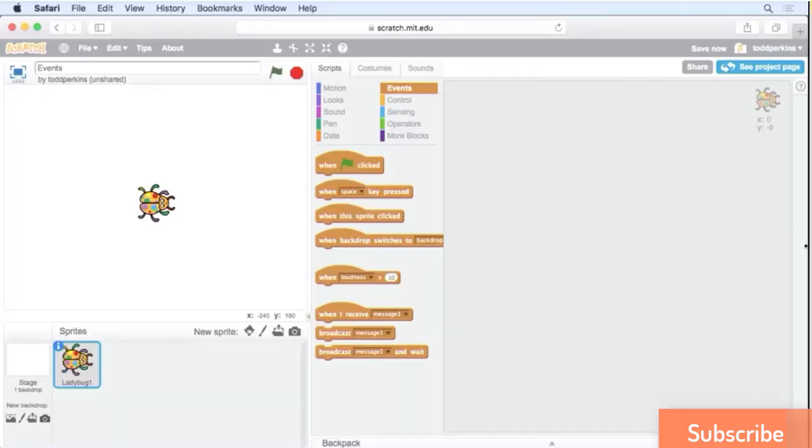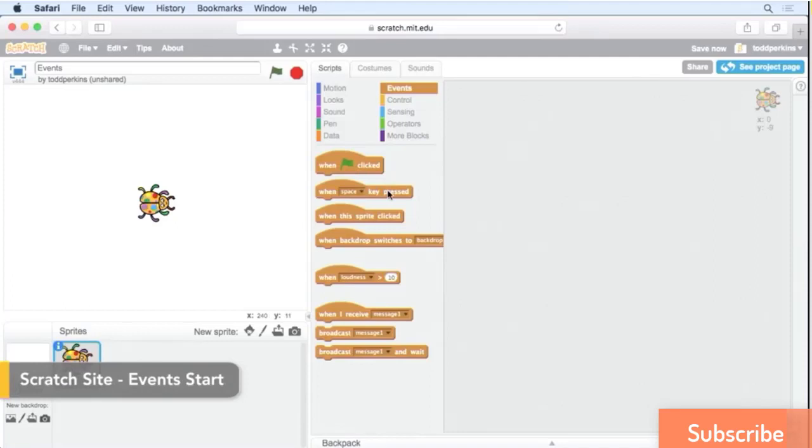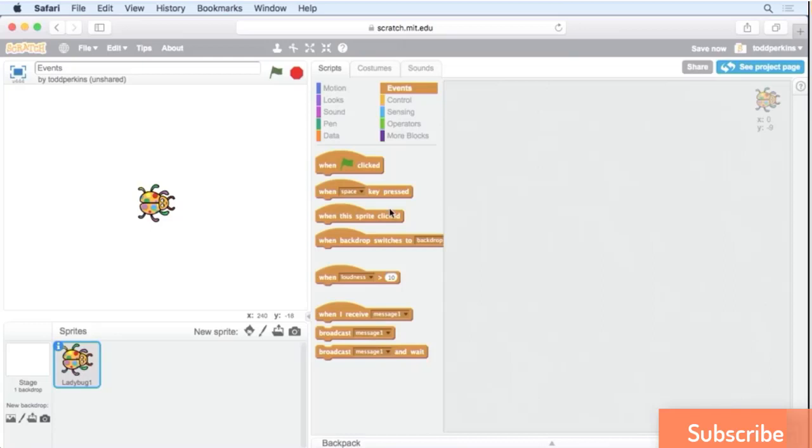Events scripts allow you to respond to things that happen. For example, when the green flag is clicked, when a key is pressed, when the sprite was clicked, etc. Using these events, you can add interactivity to your applications. Let's say, for example, that we wanted to move the ladybug here on the screen with the keyboard. Well, we know that we're going to need to respond to the 4 directional buttons at least. So I'm going to drag out 4 of these when key pressed events.